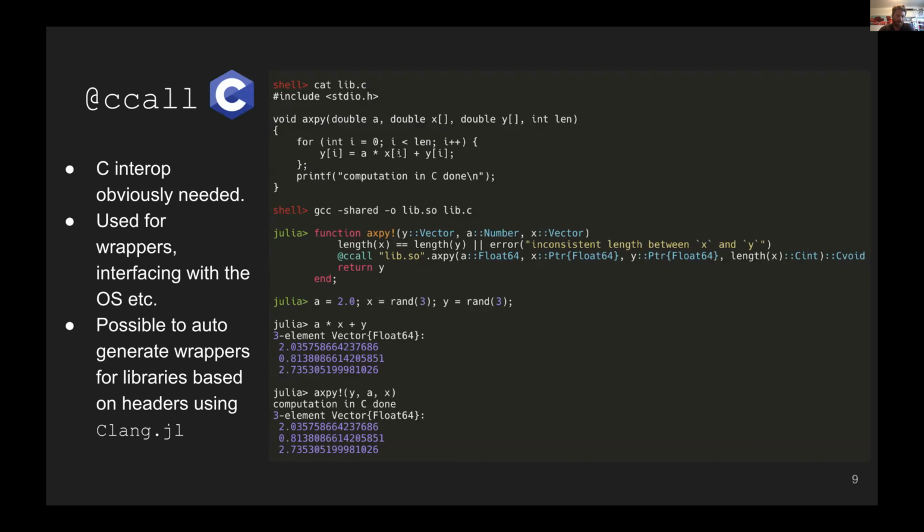One example is calling into C. And of course, every language needs to call into C. A lot of things are needed there. As an example, I'll show how to do this in Julia. Here, I have a C file that does this simple exp operation. I can compile it here to a shared library. And the way I call it from Julia is using the ccall macro.